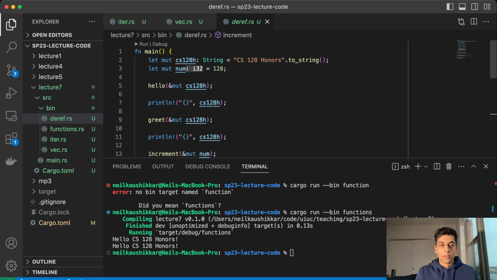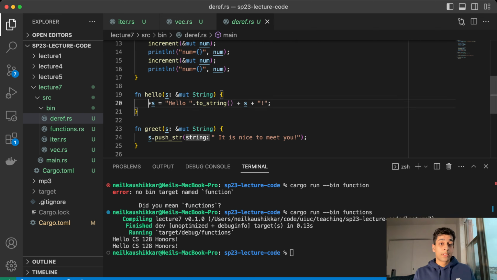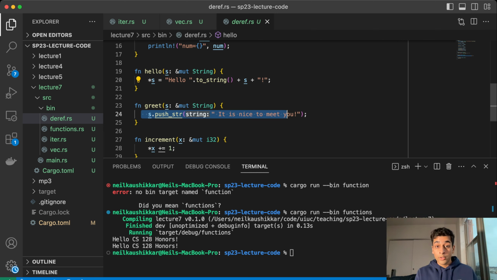Okay, so hello simply just takes the string, dereferences it, and then sets it equal to hello plus the original string plus an exclamation mark. So I want to point out we have this custom type here, and we want to change the data inside, so we're going to dereference that. Greet also changes the original data. It just adds to it, but we're not calling a dereference here because we're using this function call. This function call will do the dereferencing for us and add this string to the end of it.